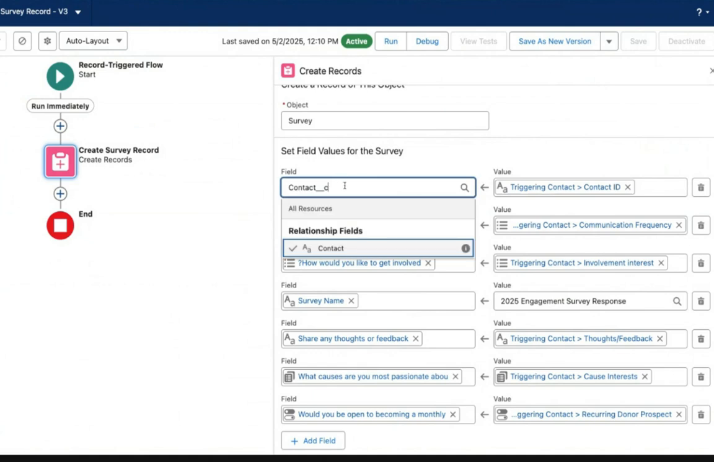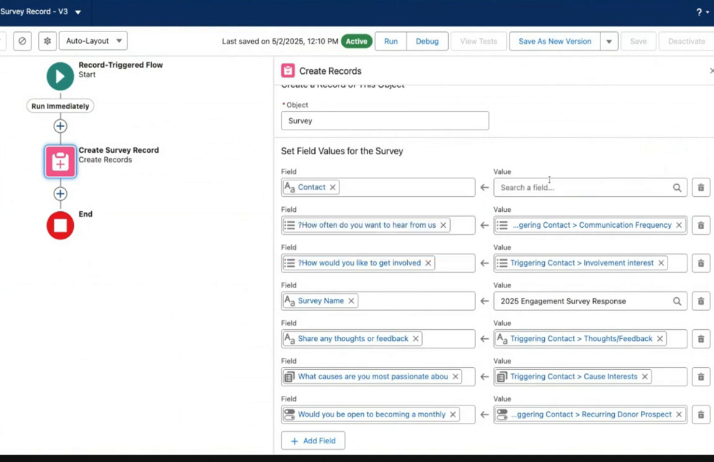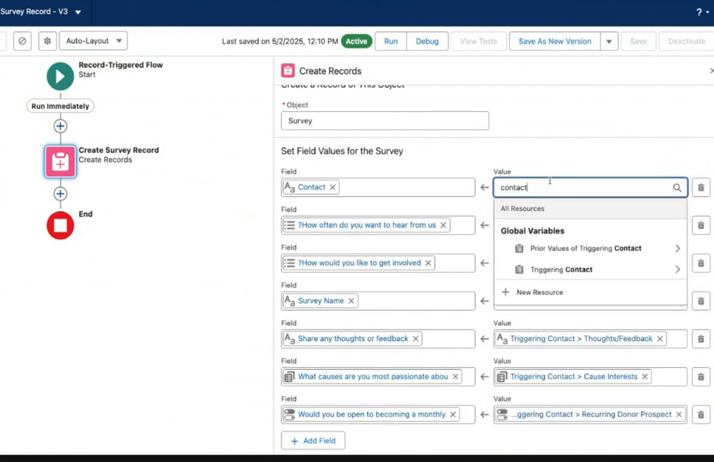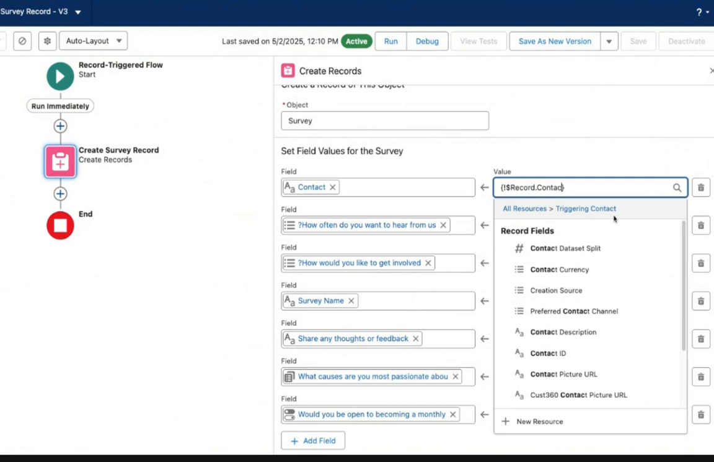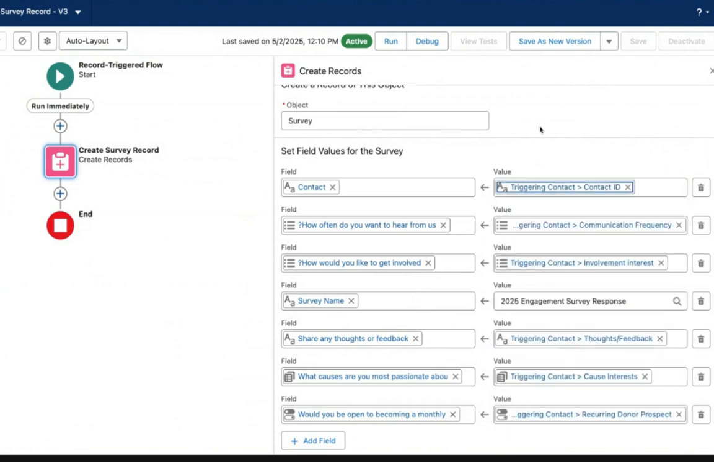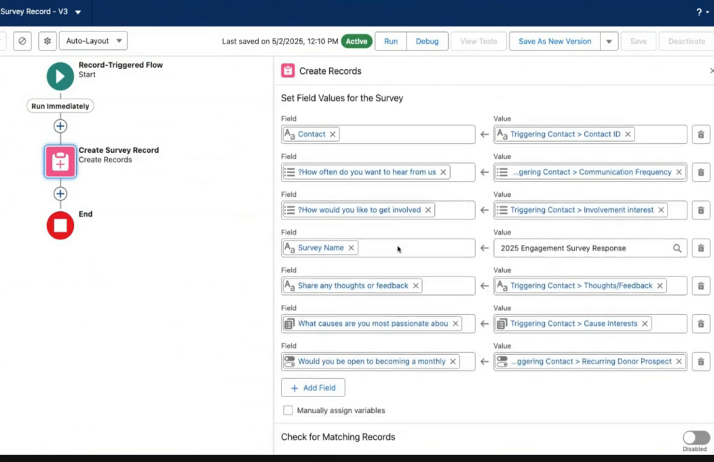It's very simple to do. Again, you would just type in here a contact, and then for the value, you would go to triggering contact, so the contact that initiated this flow, and then you would look for contact ID. It's very simple. The flow user interface is very friendly. And for the rest, you would do the same. You would map all of your fields that you created on the contact record or object to your survey object.